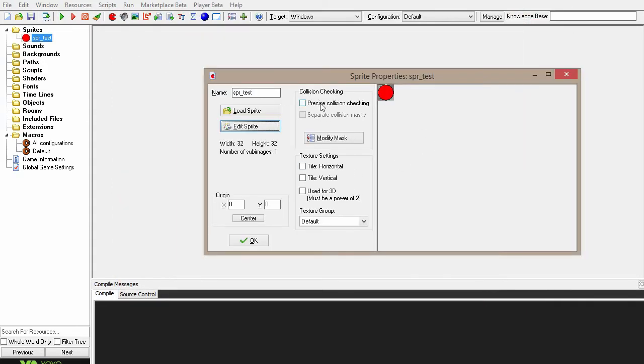Now there are a few other things we can do here. We can enable precise collision checking, meaning that the edges are transparent here. If something were to pass through the corner, it would normally see it as a collision because the corner is collided with. But since it's transparent, precise collision checking says, no, that's not a collision. That's how that works. Separate collision masks only if you have an animation, and I would recommend turning this off for most purposes.